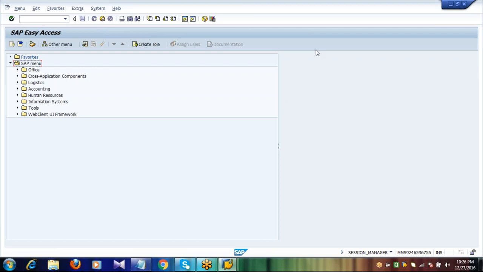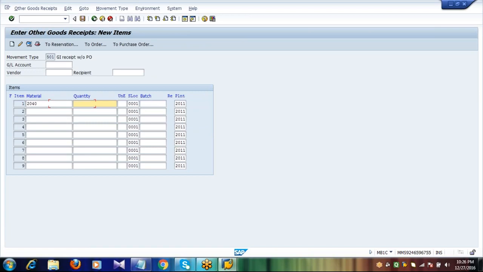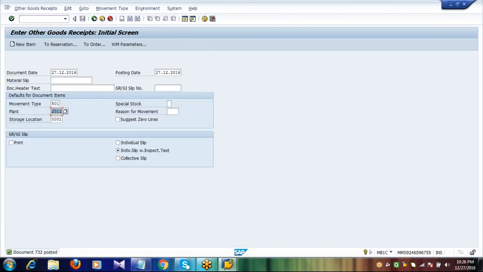Now maintain the stock in the supplying plant. So go to the transaction code MB1C, movement type 501, plant and storage location. Enter. Material and quantity. Save. Finally, you have maintained the stock. Now create the stock transport order with ME21N.